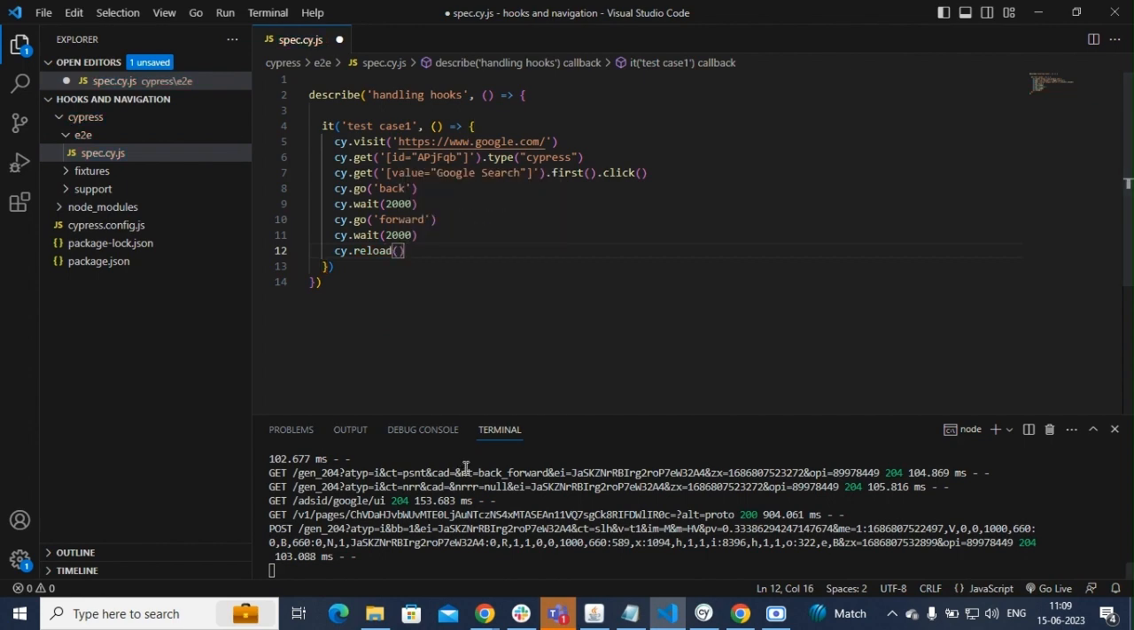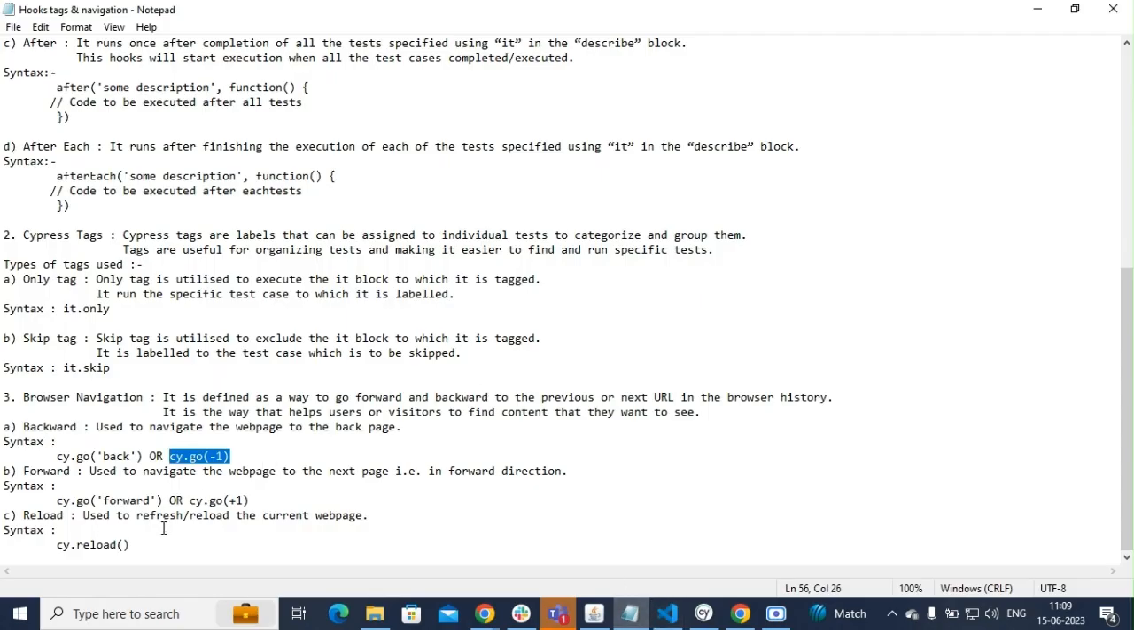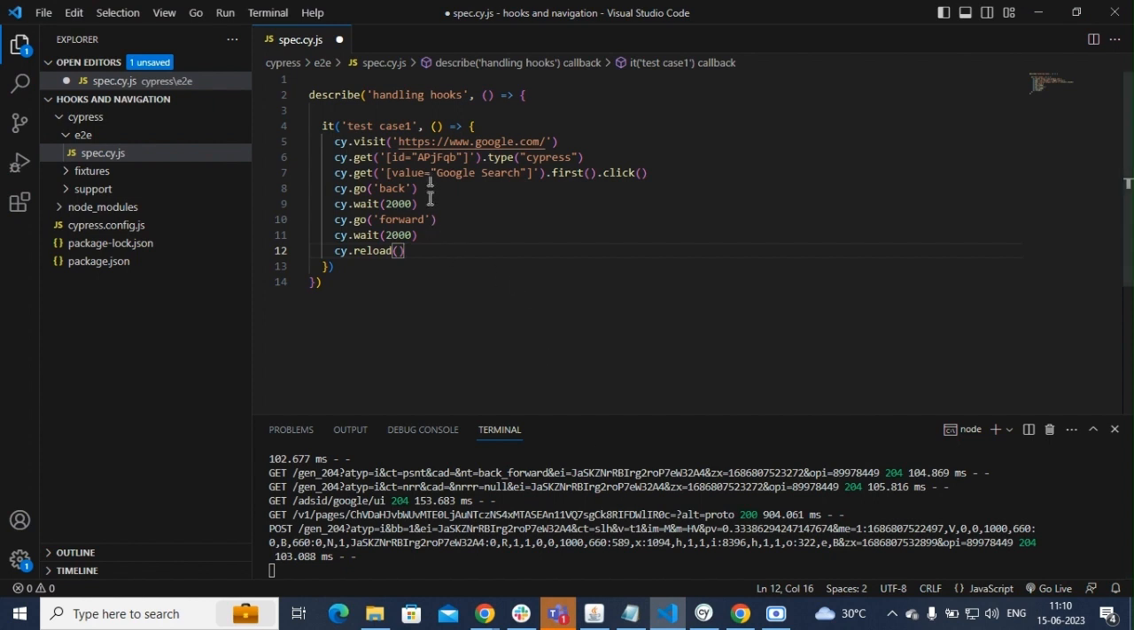Got it. So these are the browser navigation commands to use. Basically, the forward command is used to navigate the web page to the next page, that is, in the forward direction, right? It has the syntax cy.go, and you pass forward in inverted commas. And after that, reload is used to refresh or reload the current web page. It has the syntax simply cy.reload. Got it? And here we have implemented all the browser navigation commands, and now we have to see the practical implementation of these commands.